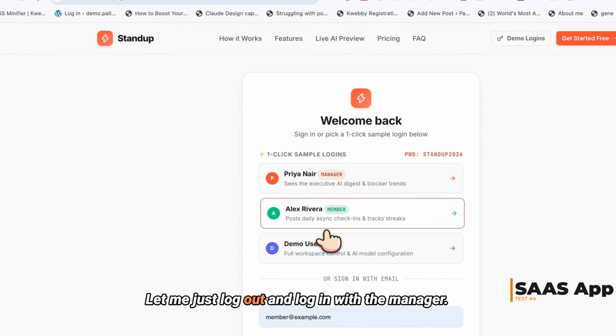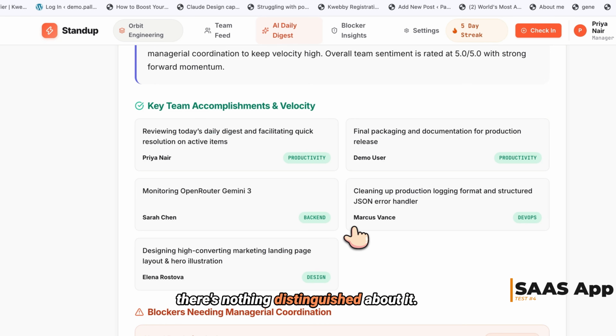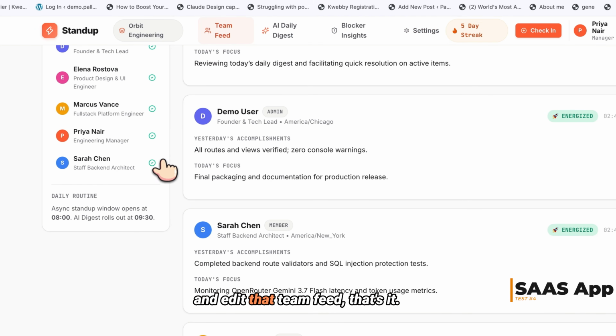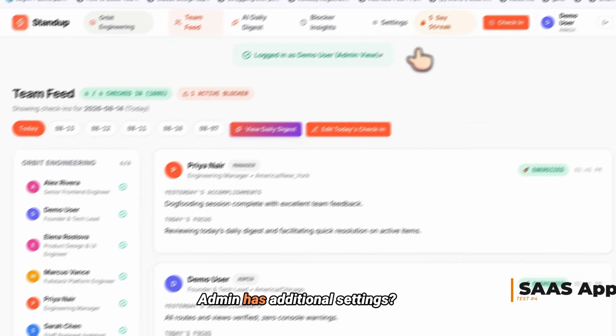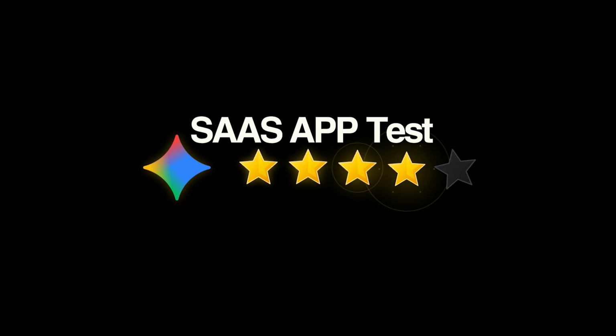Let me just log out and log in as the manager. So this is the manager page. There's nothing distinguished about it. We can just see the team feed here and edit that team feed. That's it. Otherwise, everything is the same. Now the admin. Admin has additional settings. Otherwise, everything is the same. I give it a 4 out of 5 because so much improvement is needed.